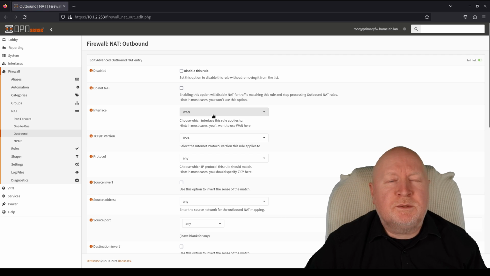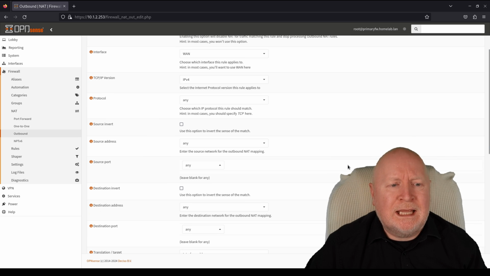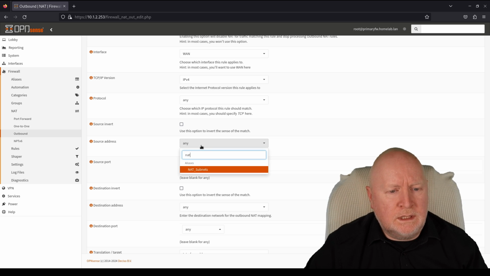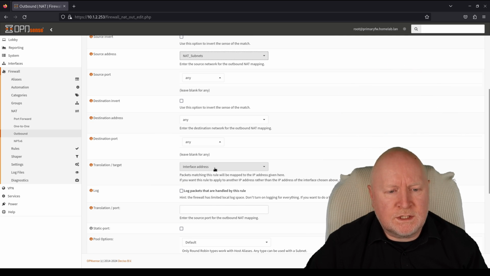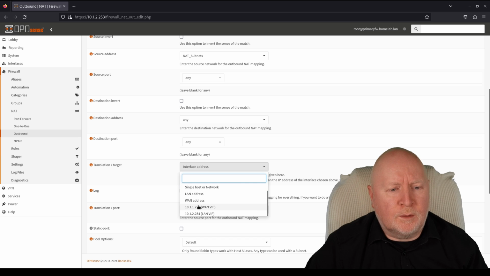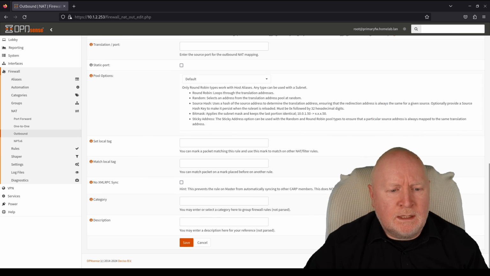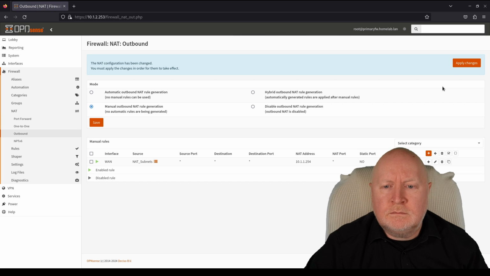Now, the interface depends on what the exit interface is. In this case, it's already picking out one, so we can leave that as is. There's other things you can change because you can be very, very selective in terms of the traffic that gets natted through the actual interface. You can do that as part of security, for instance. In my case, I'm just leaving it down to the actual source address here. So instead of having this set to any, I'm going to have it set to the NAT subnets alias that I created. And then for the translation target, rather than the interface address, I'm going to pick out that one VIP.